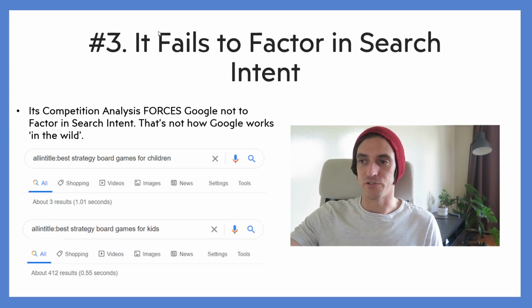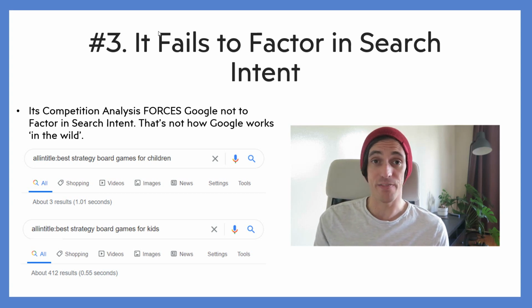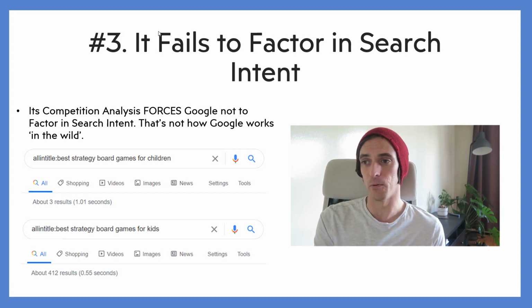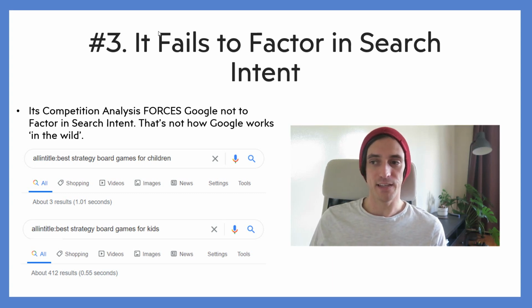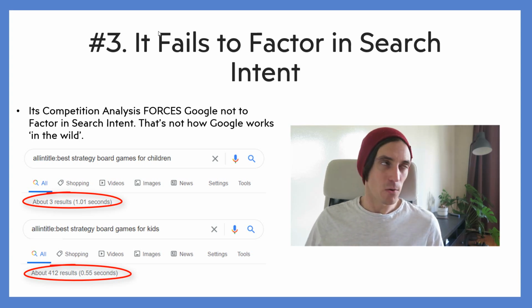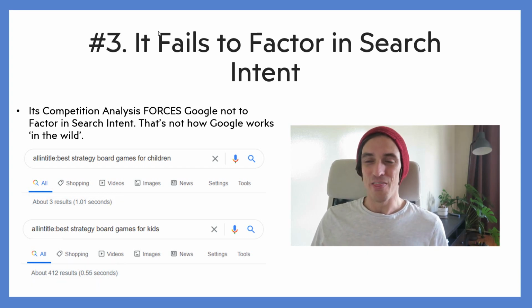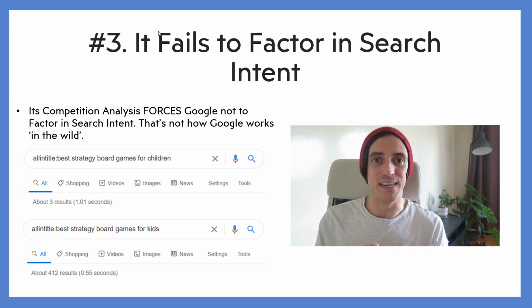The next one is it fails to factor in search intent. So I sort of alluded to it just then, but here we've got all-in-title for these two different phrases. Again, they may not be KGR compliant. This is just as an example. One is best strategy board games for children, and one is best strategy board games for kids. The all-in-title for best strategy board games for children gives 3 results. The best strategy board games for kids gives 412 results. So one of them might be KGR compliant and one might not be. I'm not saying that these ones specifically are, but I'm giving you an example of how that semantic nitpicking is built into the KGR.